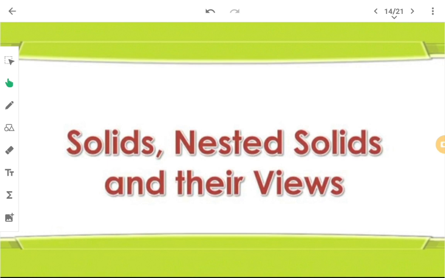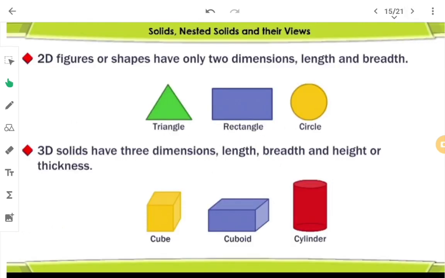Okay. And now we are moving on to solids, nested solids and their views. Yes. 2D figures or shapes have only 2 dimensions, length and breadth. See, in a triangle we have the length, that is the base, and the height. Only 2 dimensions. For a rectangle, length and breadth. For a circle, radius. Right?